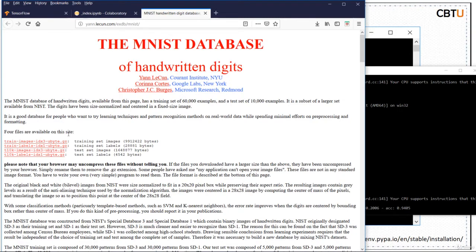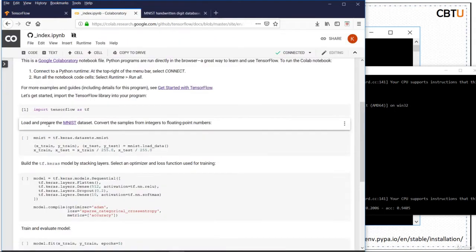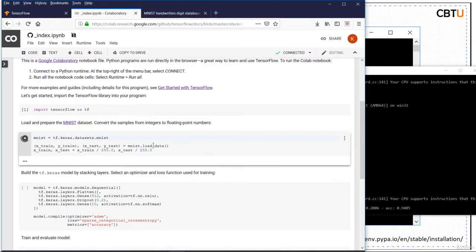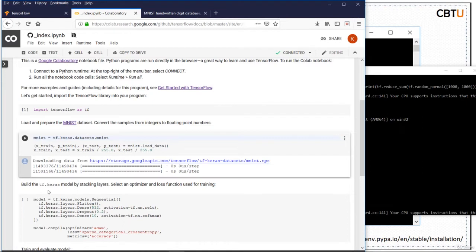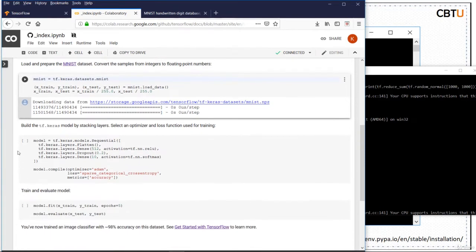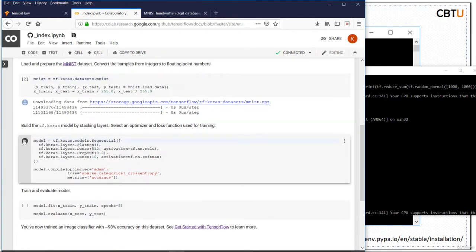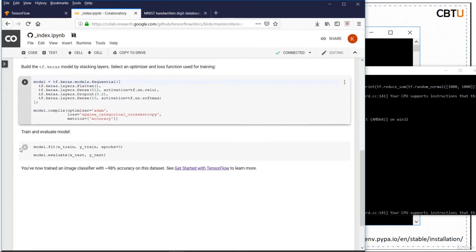These are the files available on this site. Let us load. It's downloading MNIST data from this location. This is downloaded. Next is to build a tf.keras model by stacking layers. Let us run this. It's run. Now the next step is to train and evaluate the model.